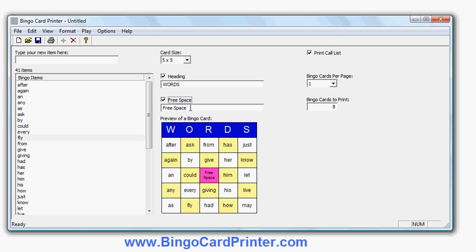Now you can also see in the sample bingo card, the words here are in the same order as on this list, in this case in alphabetical order. But in the real bingo cards, as you'll see in a moment, every bingo card will contain a different combination of words in a different random order.